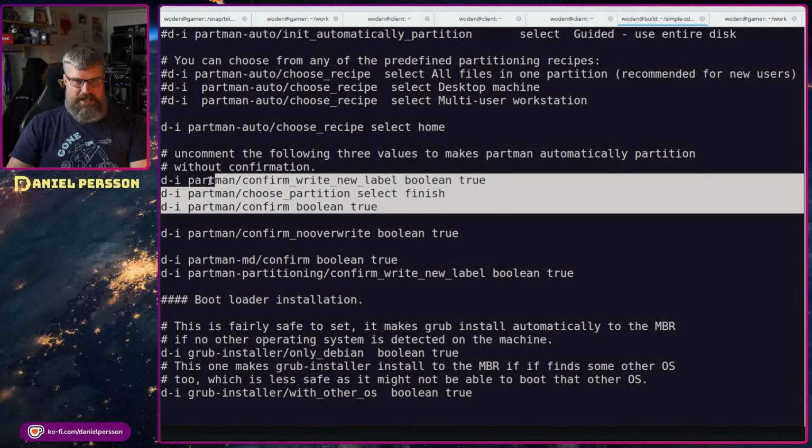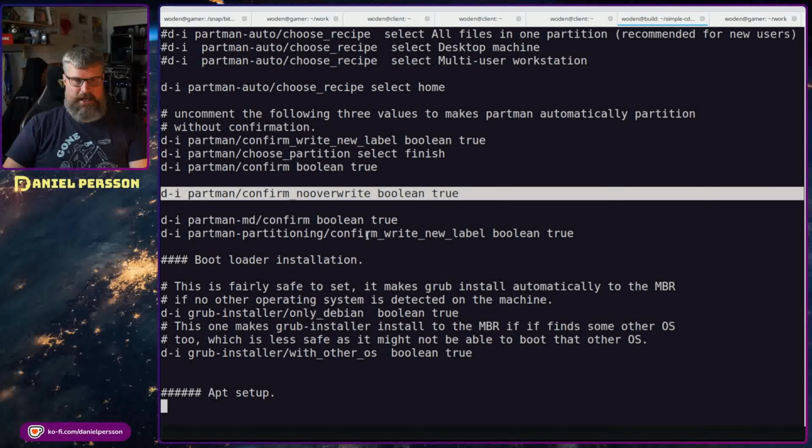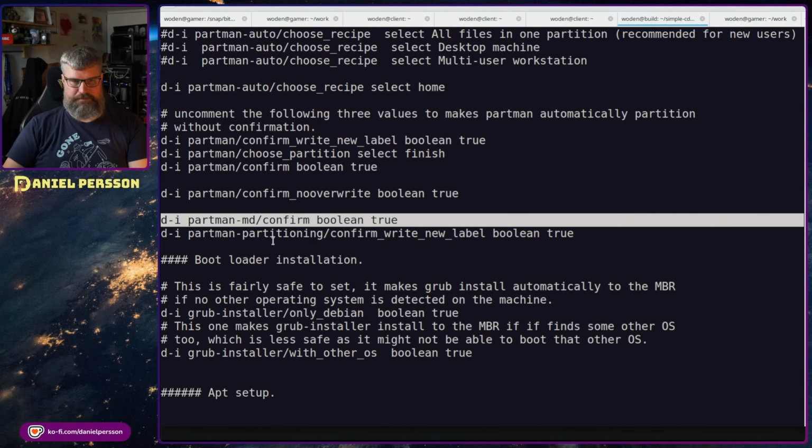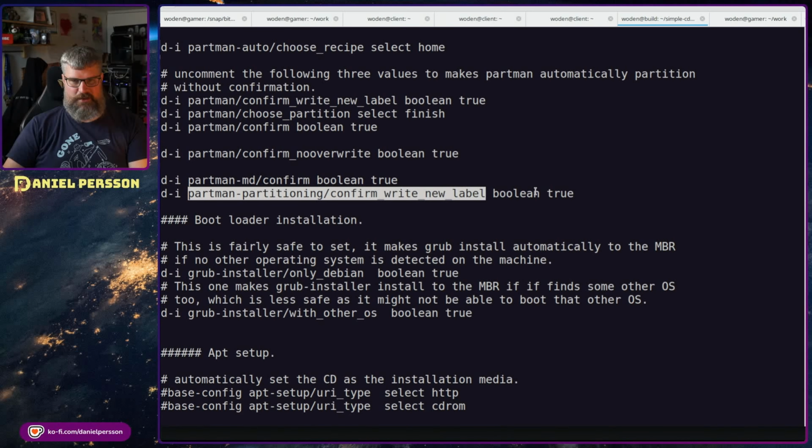And then we have this write new label. Just set that to true, and also finish and confirm. So don't ask me any questions when you go through and create a new partition. Same, overwrite. I know that this is a drive that has no data on it. Just overwrite everything. And then we have the confirm again here on partman MD, and partitioning, confirm overwrite to true.